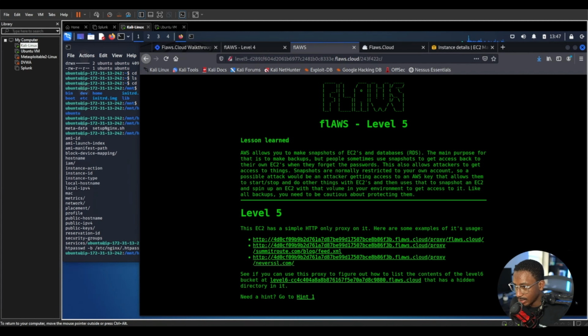So we're almost done with this challenge, but this was really fun. So let's look at what we learned from this particular level. AWS allows you to make snapshots of EC2 and databases, which is RDS. And the main purpose of this is to make backups. But people sometimes use snapshots to get access back to their own EC2s when they forget the passwords. This allows an attacker to get access to things, and snapshots are normally restricted to your own account. So a possible attack would be an attacker getting access to an AWS key, like we did, that allows them to start or stop and do other things with EC2, and then uses that to snapshot an EC2 instance and spin up an EC2 instance with that volume in their environment to get access to it.